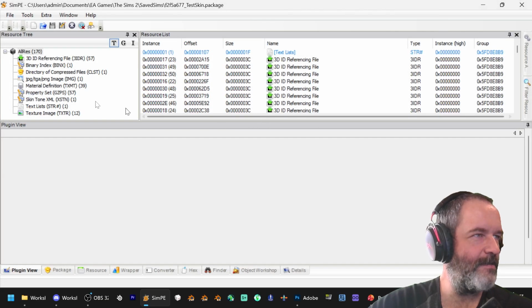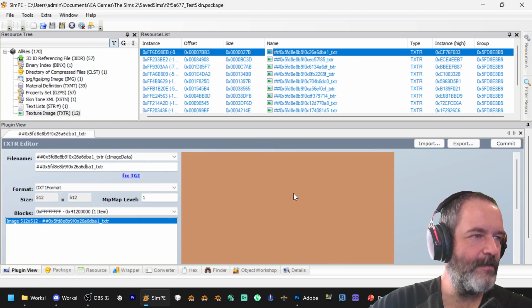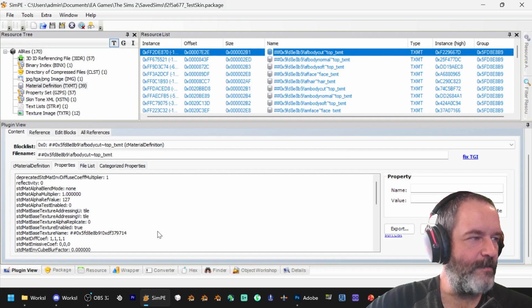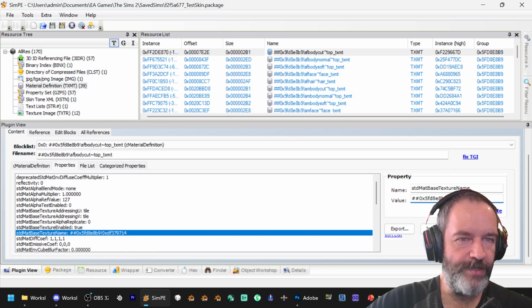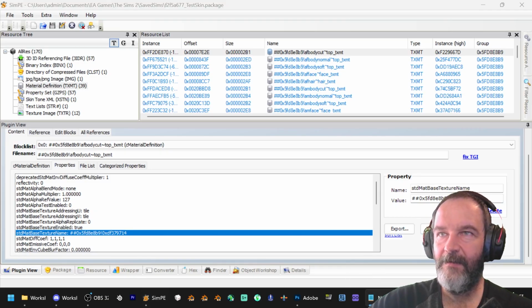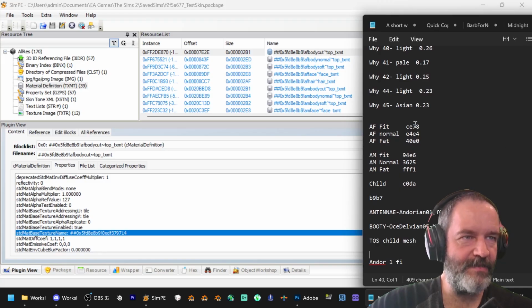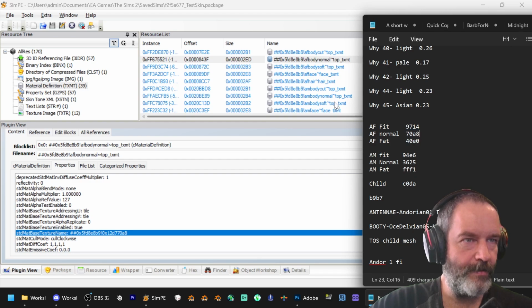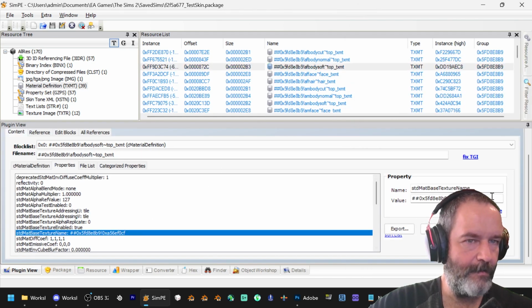Now we open SimPE. We go to Save Sims. We find our test skin. And just as we did in last week's workshop, first we need to notate which of the heavy textures, which of the larger textures, is which. And I just happen to have this notepad handy. So we have AF body cut, AF body normal.